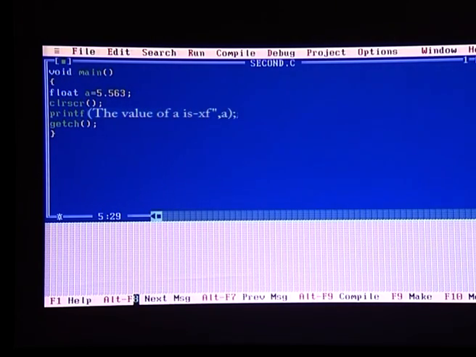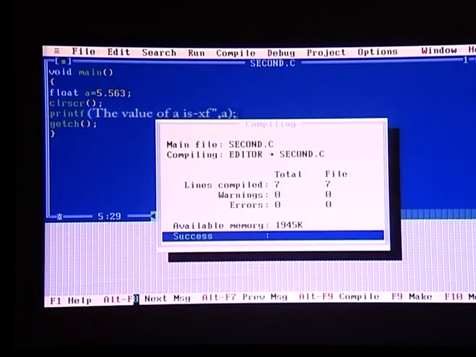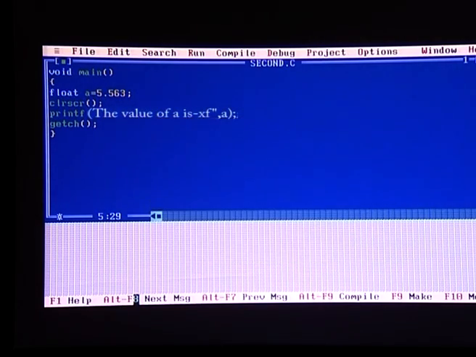Now compile it. You may save the file with another name. I continue with the same file name. Compiler says there is no error. All right. Then execute it. Control F9. Program is executed, and the output is the value of A is, and then the float value.